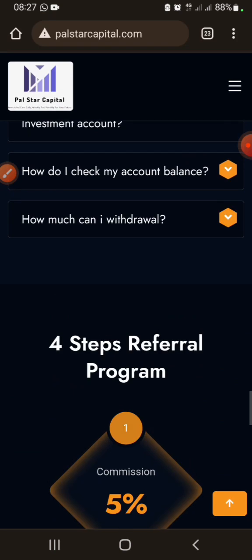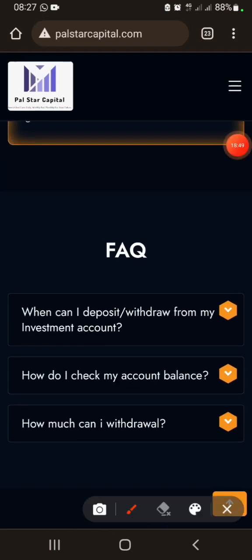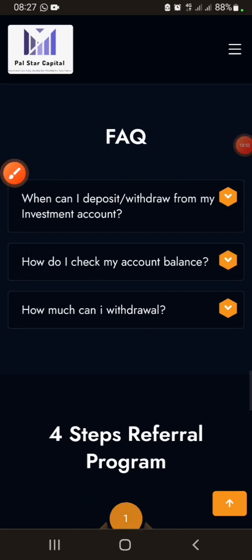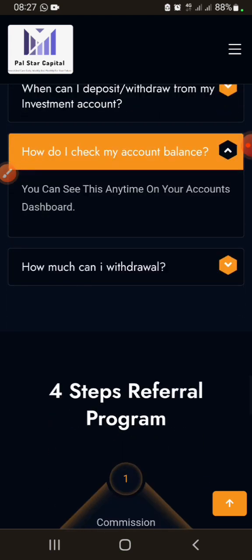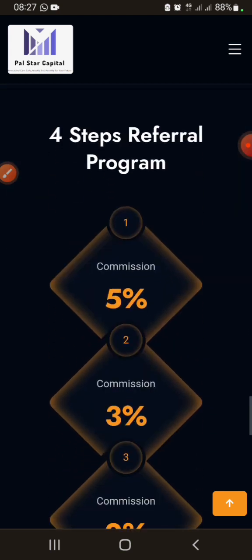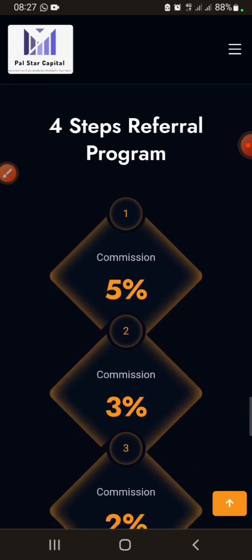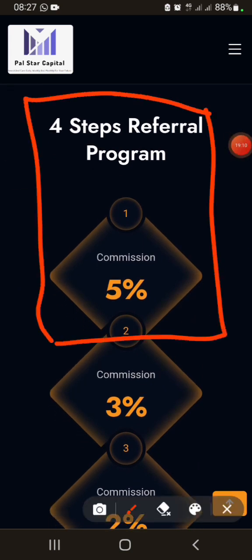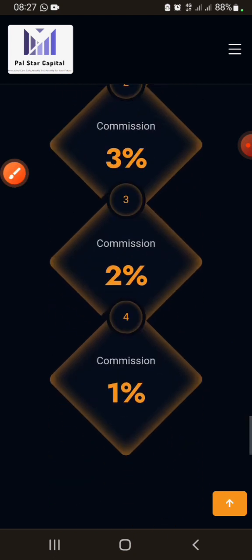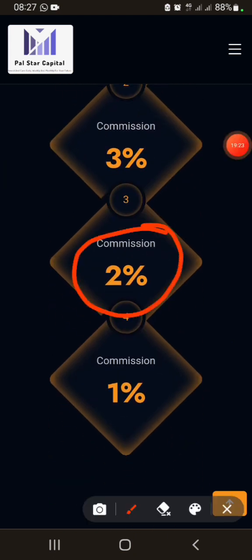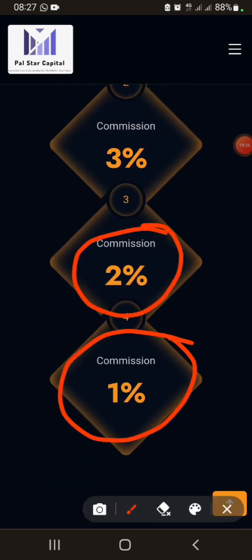And here when you continue scrolling down, you can find a few FAQs, right? Where can I deposit or withdraw my funds? How do I check my account balance? How much can I withdraw? And right down here, it will give you the information about the referral program. You can see for your first level, the direct invites, you'll get 5% commission, second level invites, you'll get 3% commission, third level invites, you get 2%, and fourth level invites, you get 1% in commission.